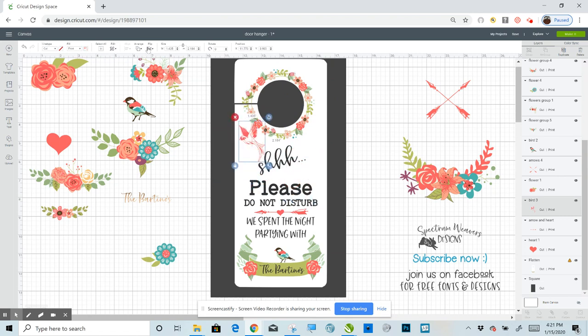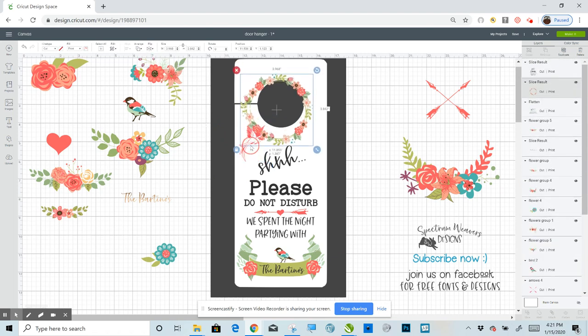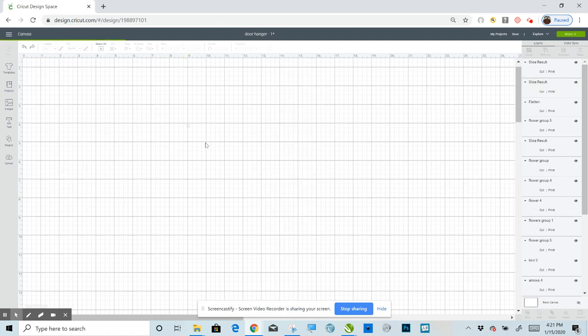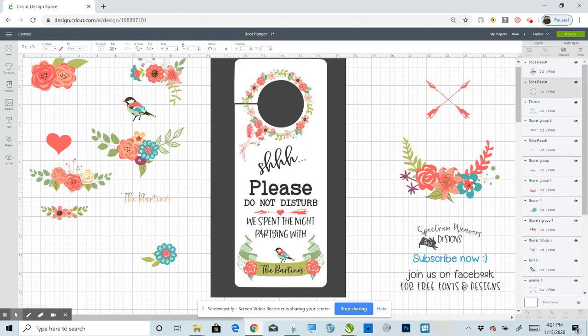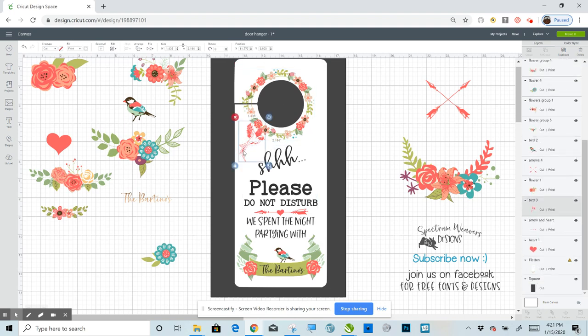I'm going to try flipping that the other way. So flip that horizontal. Ooh, that wasn't what I wanted. Undo. I wish it didn't take so long to undo in Design Space. Okay, make sure that your bird is what you're selecting. Third time's the charm. Yes, no? Yeah, I think that looks good.